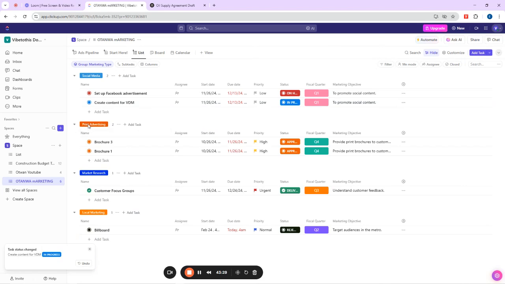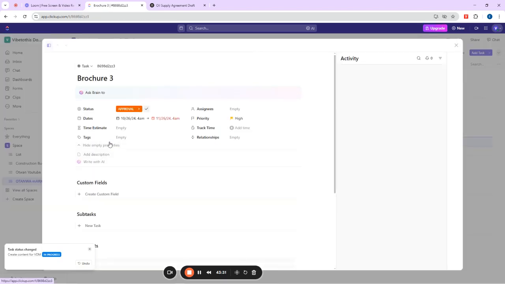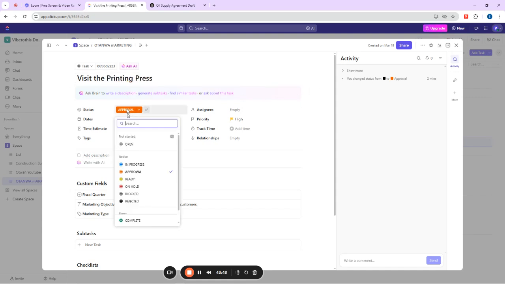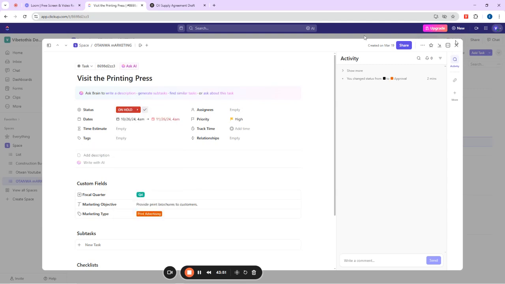Now it is to print your advertising. So maybe you want to visit the printing press. Maybe you want to go and visit them and maybe change the color or how you want the thing to look like. Maybe this one is currently on hold too.